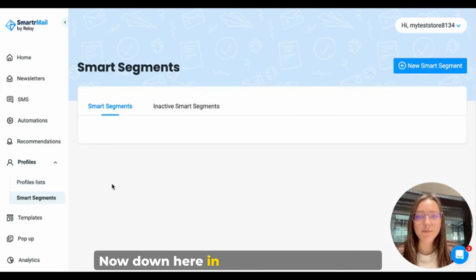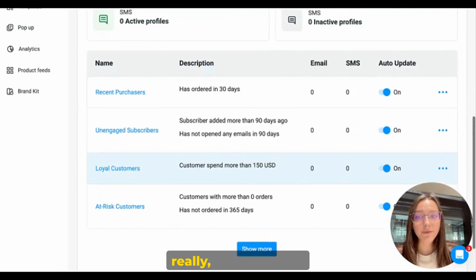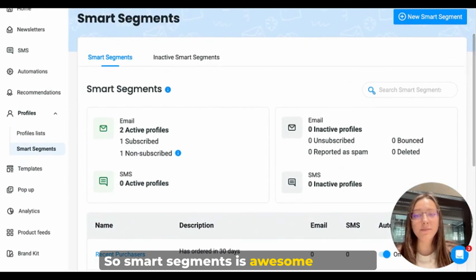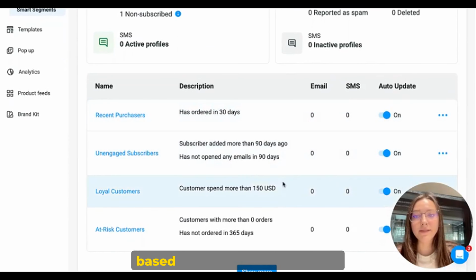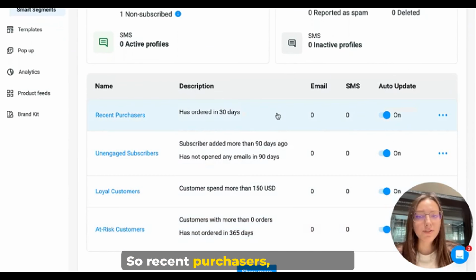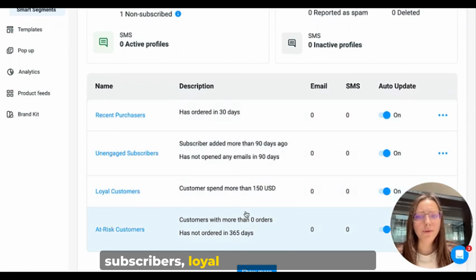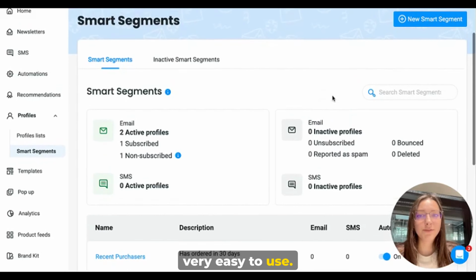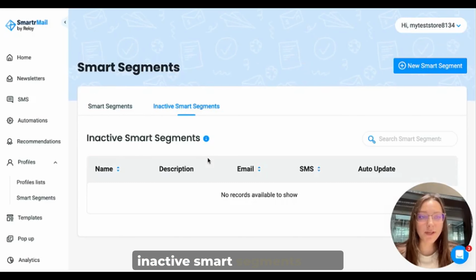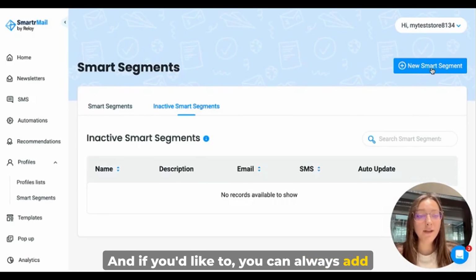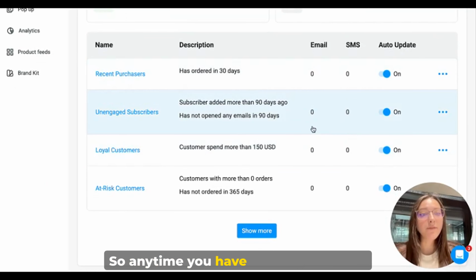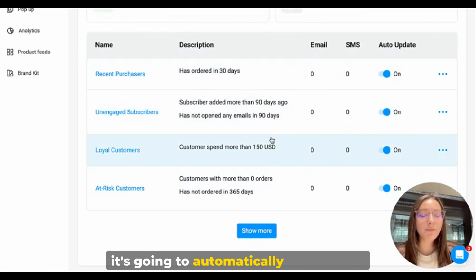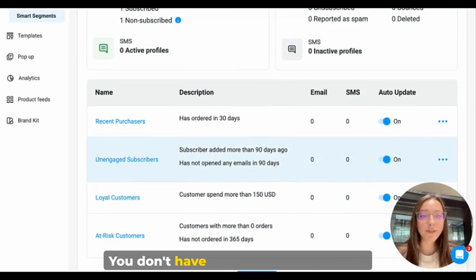Now, down here in Smart Segments, this is really, really helpful. So Smart Segments is awesome because customers are automatically placed in these different categories based on their behavior, right? So recent purchasers, unengaged subscribers, loyal customers, and at-risk customers. This is super, super awesome and very easy to use. And then, of course, you'll also have your inactive Smart Segments here. And if you'd like to, you can always add a new Smart Segment. And you can see here this auto update is on. So anytime you have a new subscriber, it's going to automatically put them in these categories for you. You don't have to actually do anything.